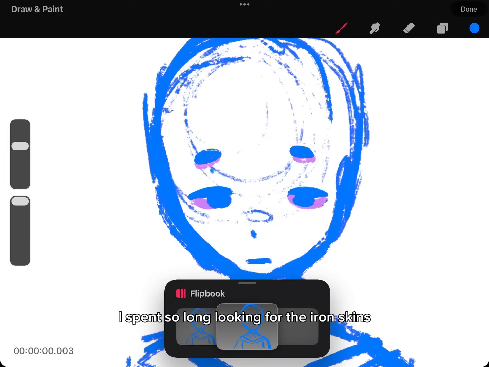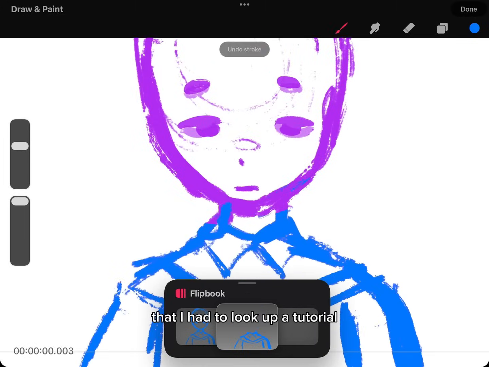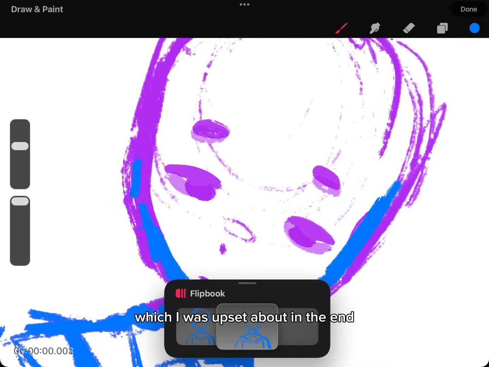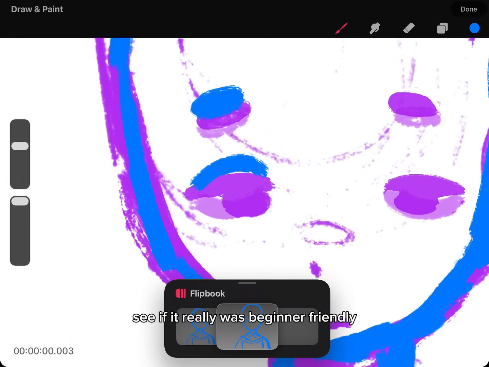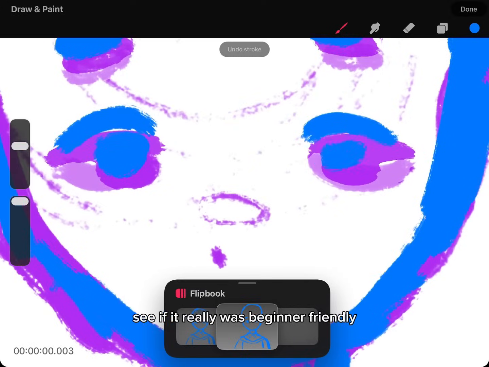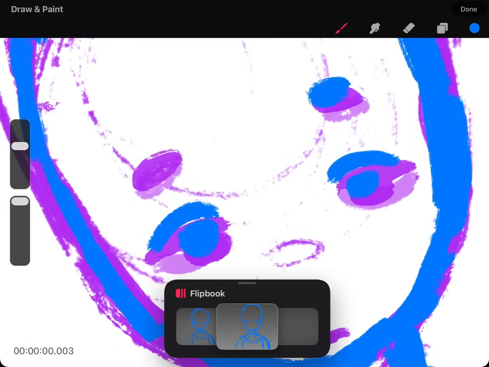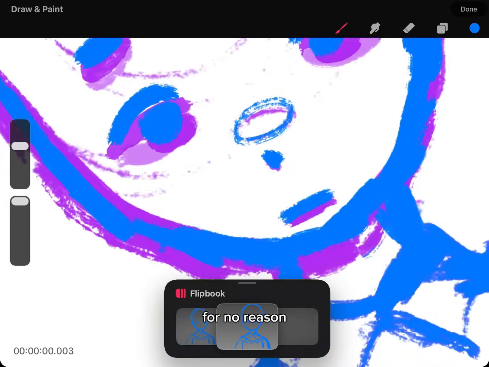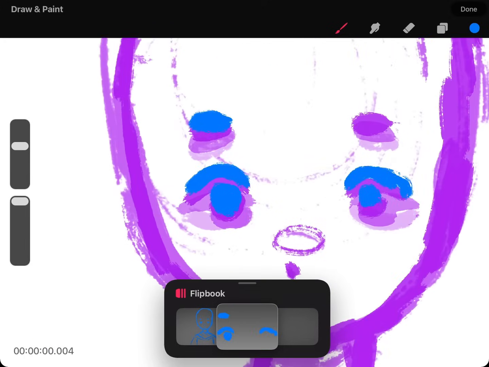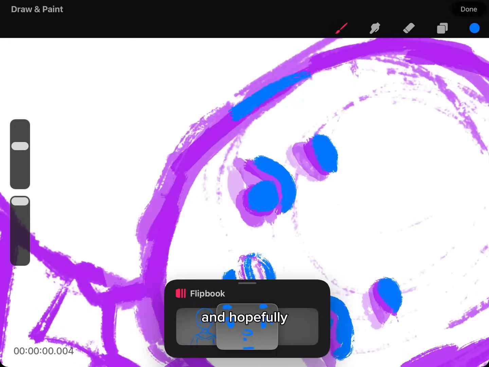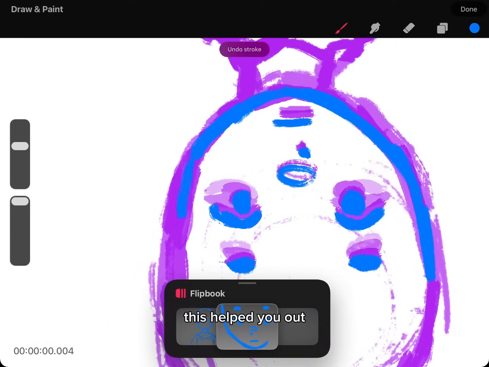I spent so long looking for the onion skins that I had to look up a tutorial, which I was upset about in the end because I was trying to do this blind so that I'd be able to see if it really was beginner friendly, but I had to look it up. And they're in the corner for no reason. I really don't understand why they did this, but at least I found them, and hopefully if you're looking for them as well, this helped you out.